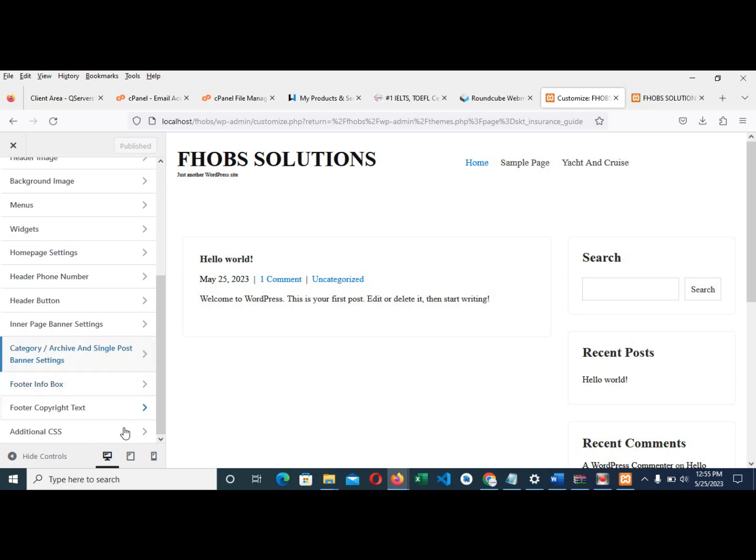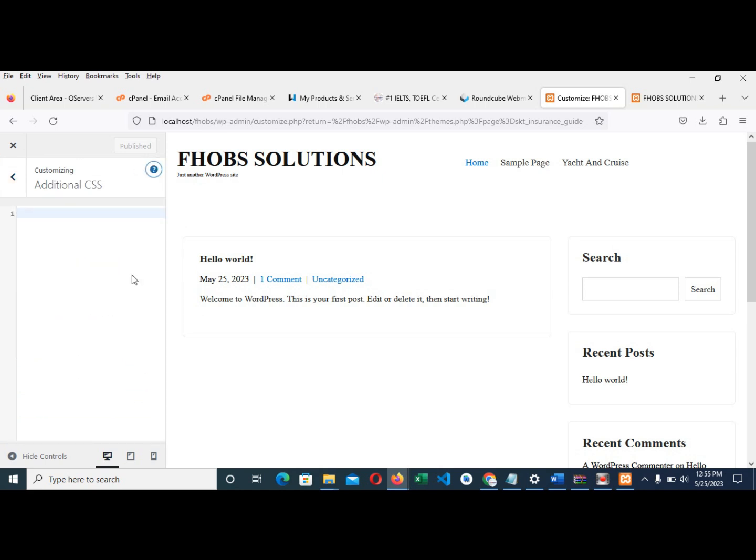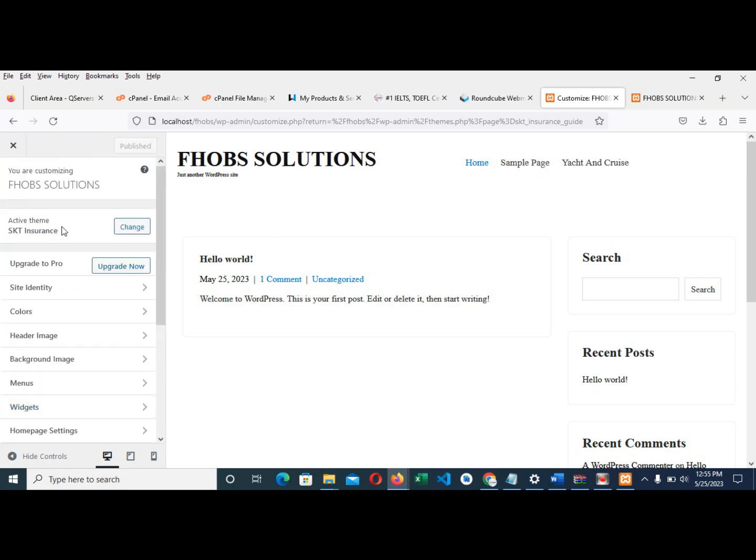But you will always see this one, additional CSS. Very close to the end of your training, we'll show you how to do some minor coding here. But anything you see that is not here, you can use code and put it here. So let's begin from the beginning.